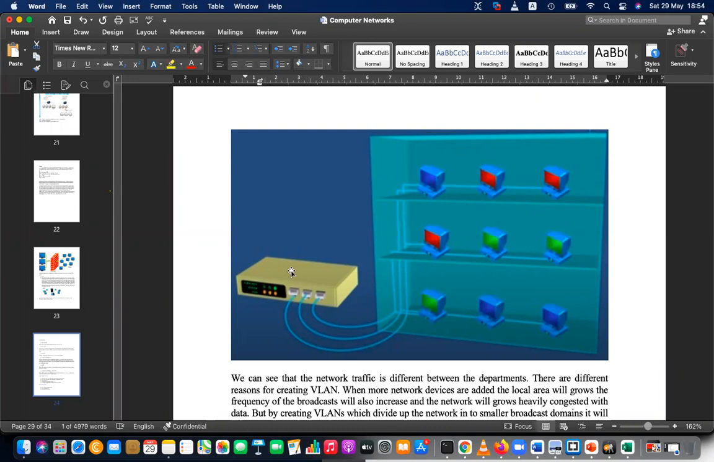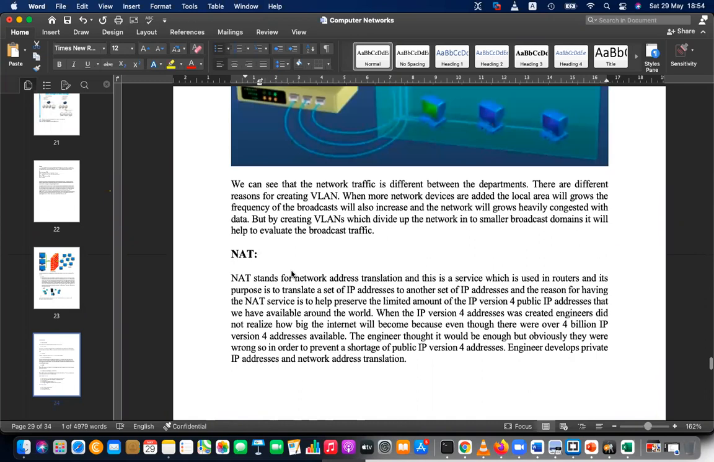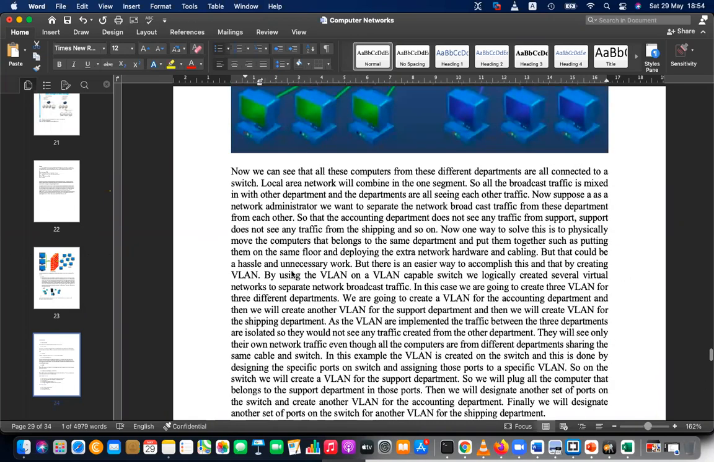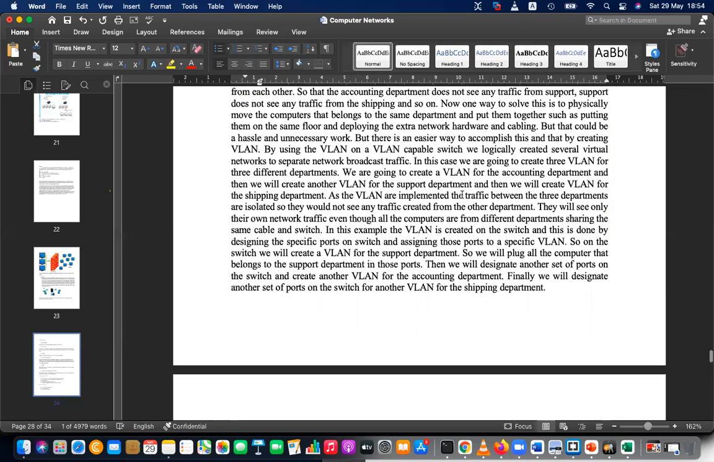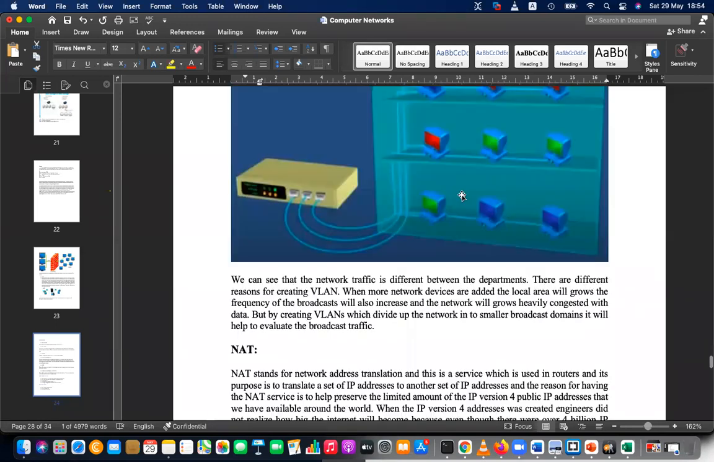So that is the long story short. This long story is there for VLAN, and this is the short way of explaining that. You don't need this much detail, but I just included the note. I just explained. So what's happening in the VLAN?